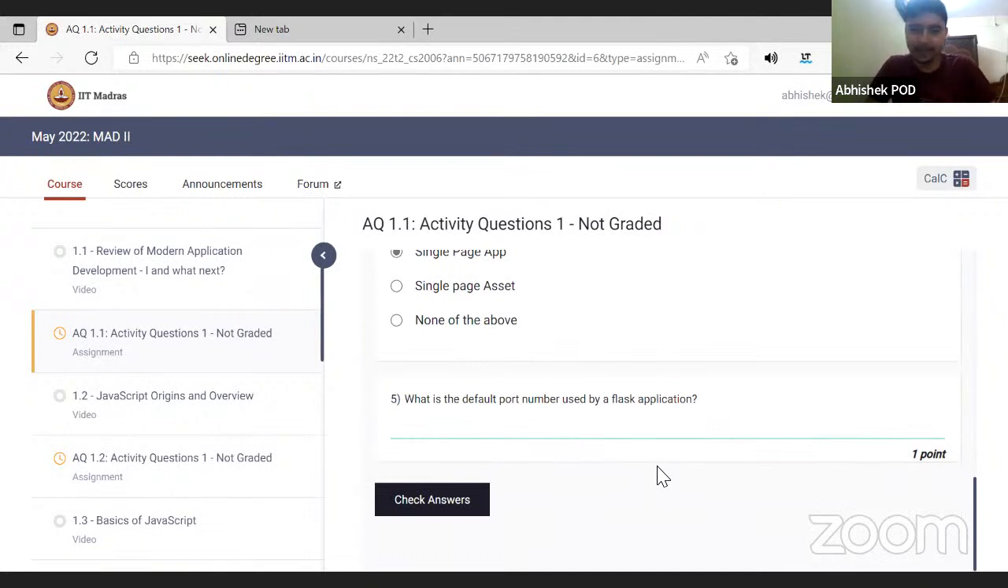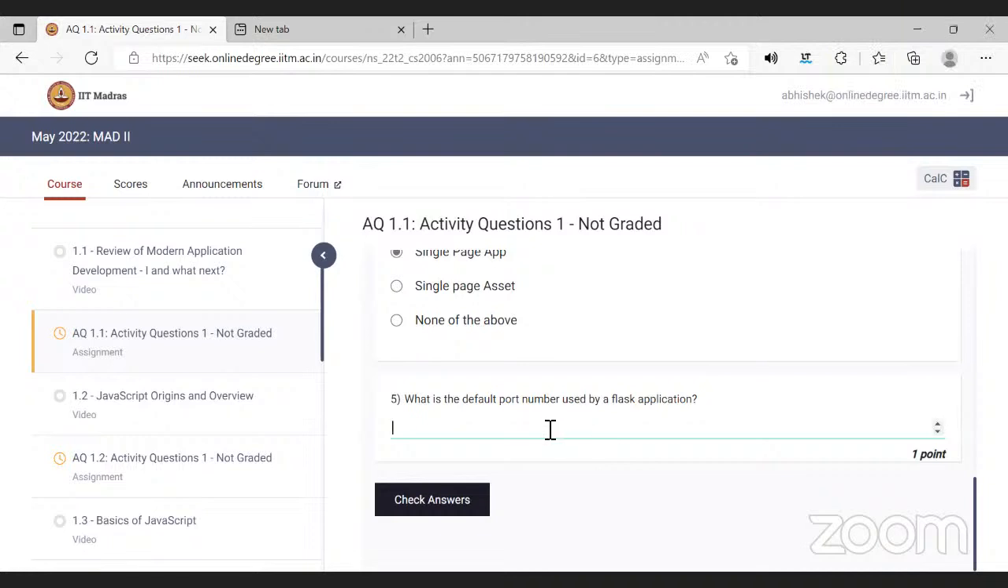So this is, I guess, a numerical answer type question. What is the default port number used by a Flask application? I hope all of you will be able to answer it. 5,000.